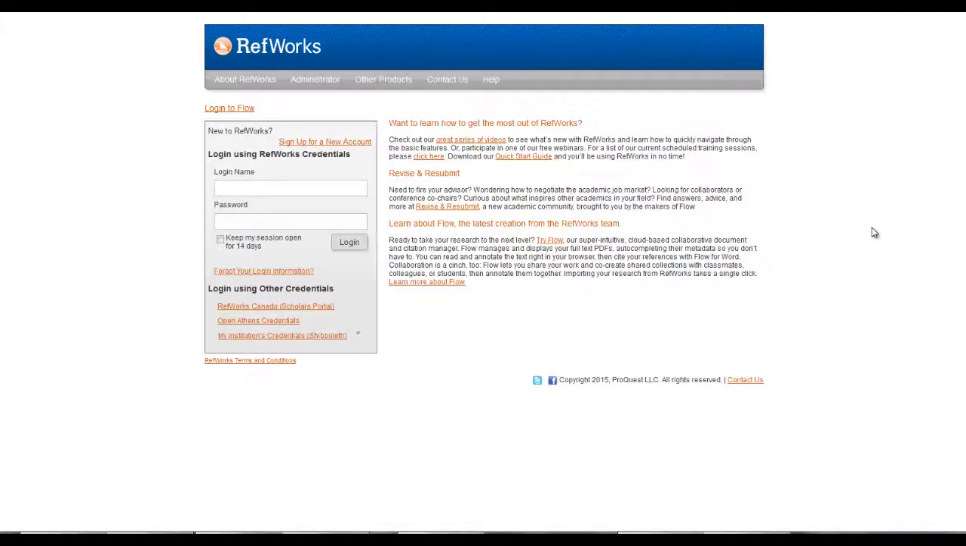Hi there. This is a brief tutorial on creating folders and sharing the URL.